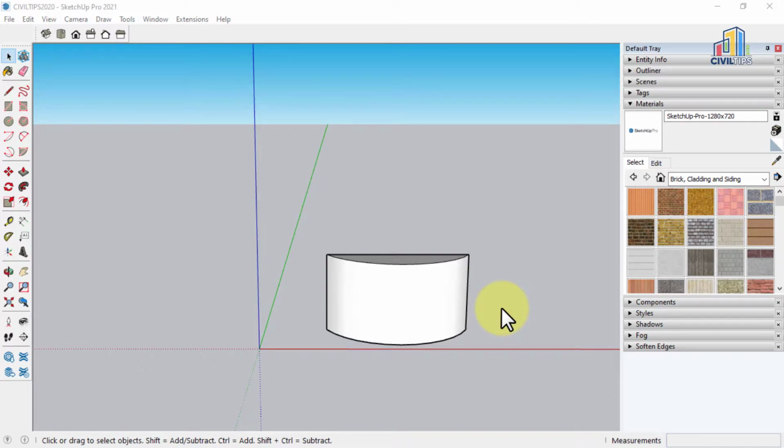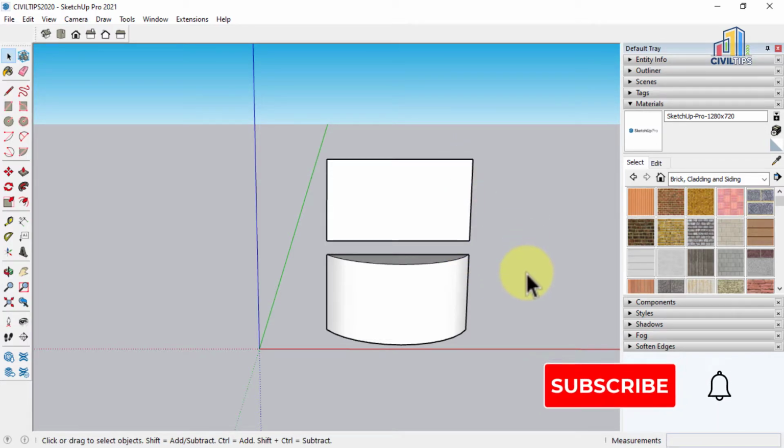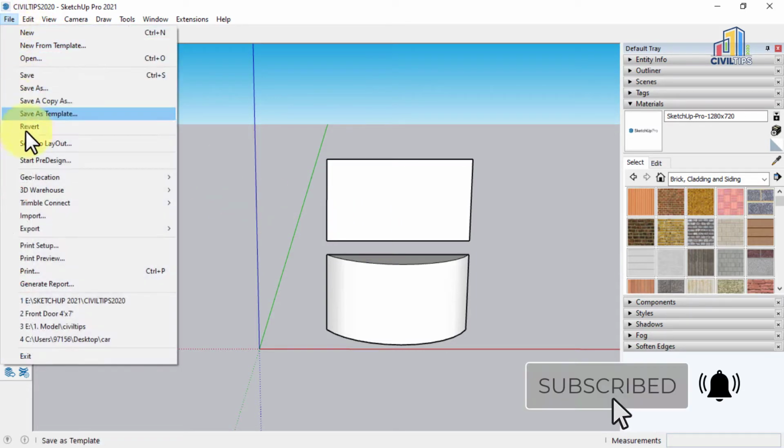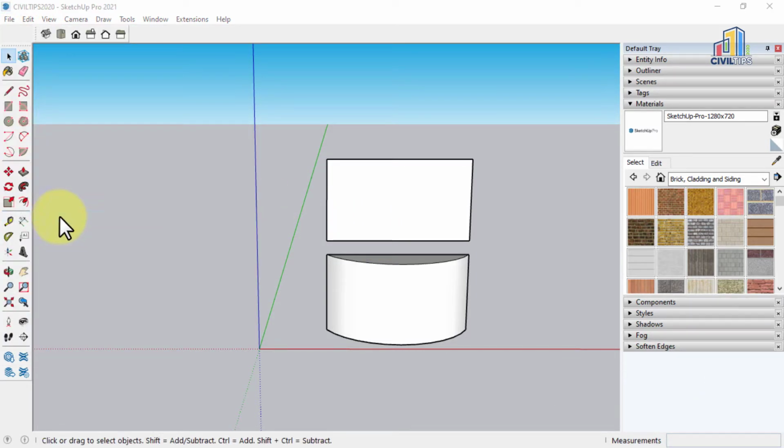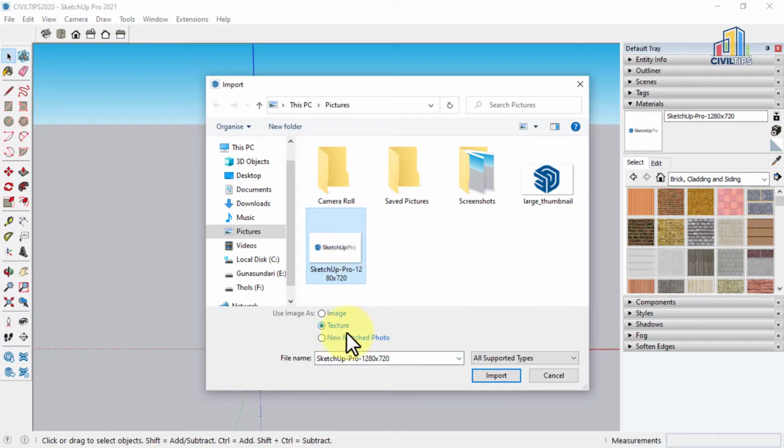Friends, in this tutorial we discuss how to use a texture image on a curved surface. So first I create one flat rectangular surface, the same length. After that I can import whatever I want to texture.